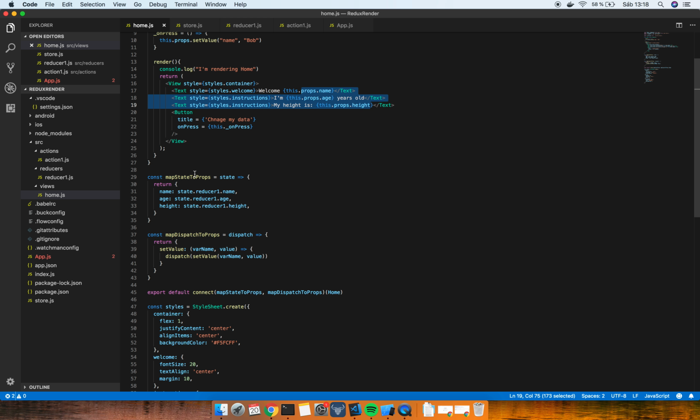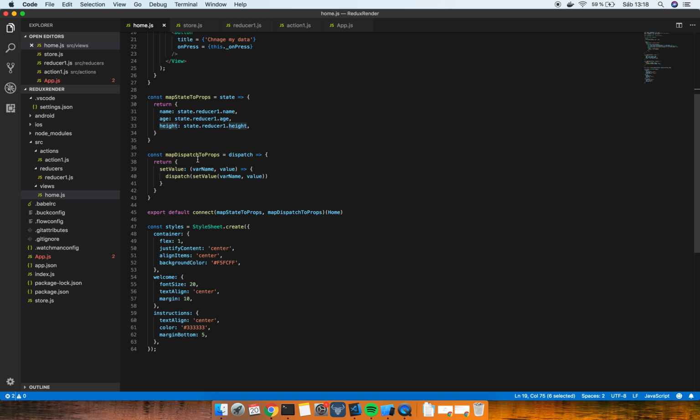And all these variables are being taken from here, from this mapStateToProps. This is part of Redux, so I'm using the name variable, the age, and the height of this reducer, and I will be able to use these variables over here as props. Then I'm using this action, a setValue that allows me to set any value, doesn't matter if it's the name, the age, or the height.